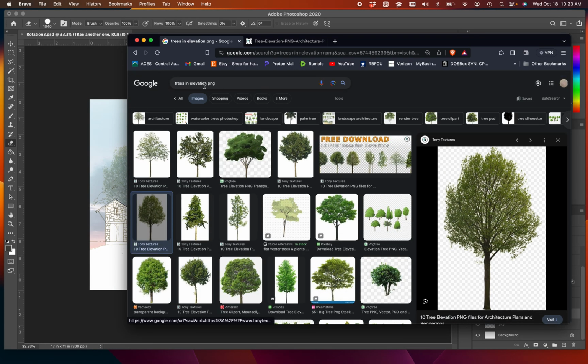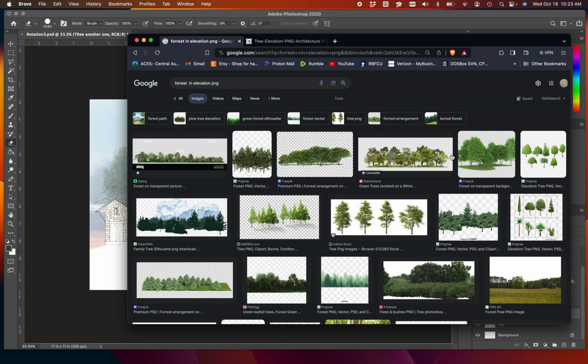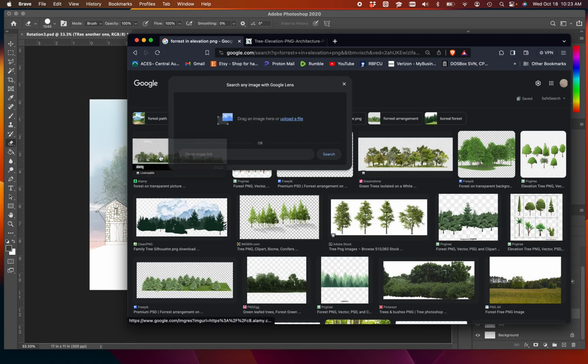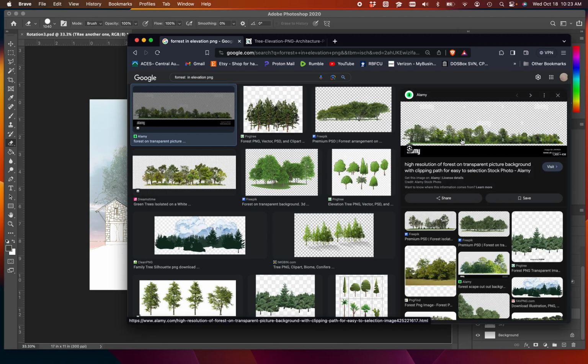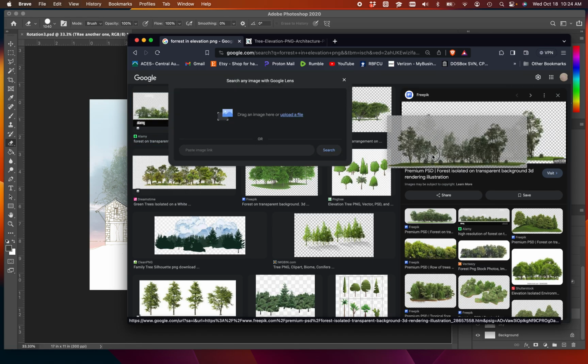It's sort of out in the middle of a field with a bunch of forest trees. So let's try that. Trees in elevation. Let's try forest. In elevation. Oh, by golly, would you look at that? Somebody's already got it for us. And it's a PNG, hopefully. Let's see. Liars! That one looks pretty cool.